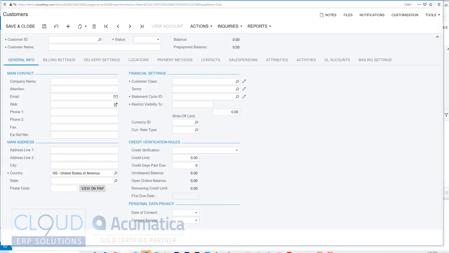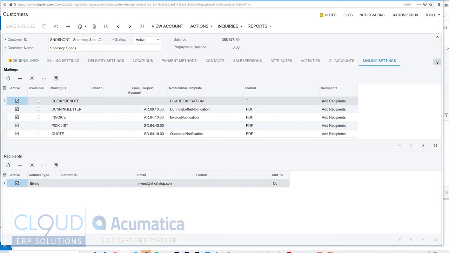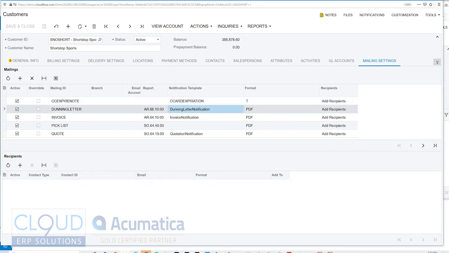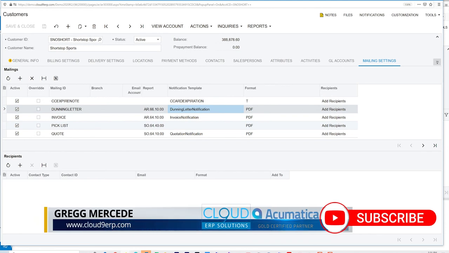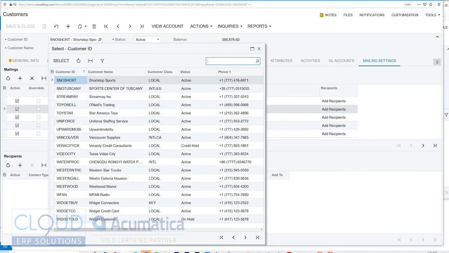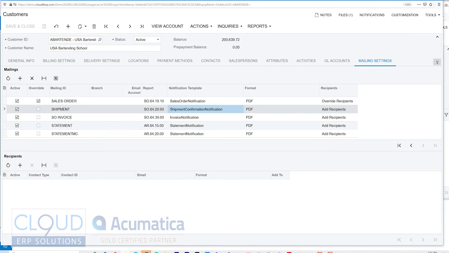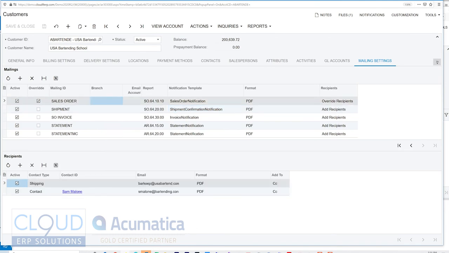Lastly, if we open up a customer, Acumatica has mail settings. These mail settings give you the ability to dictate what reports and what notification templates you use for different types of documents in Acumatica. It also gives you the ability to add certain recipients to a specific customer. So if I change to USA Bartender and I switch over to our sales order notification, you'll notice we have a couple of different contacts that get notified when a sales order notification is sent out.